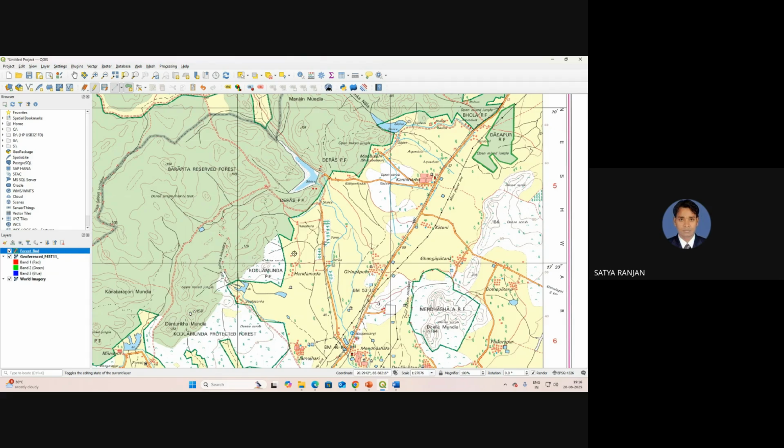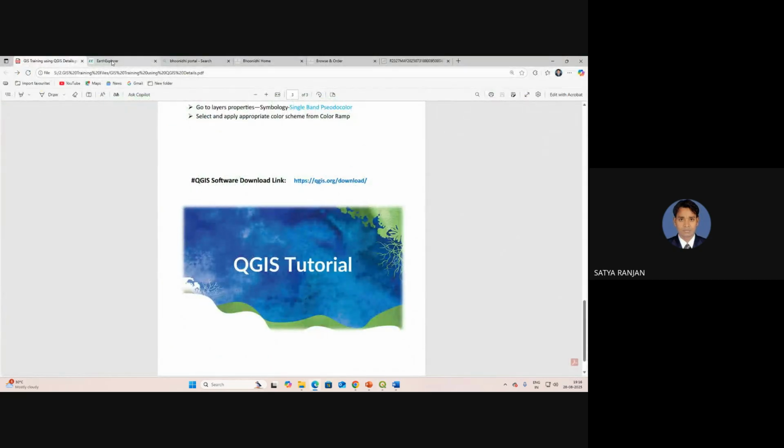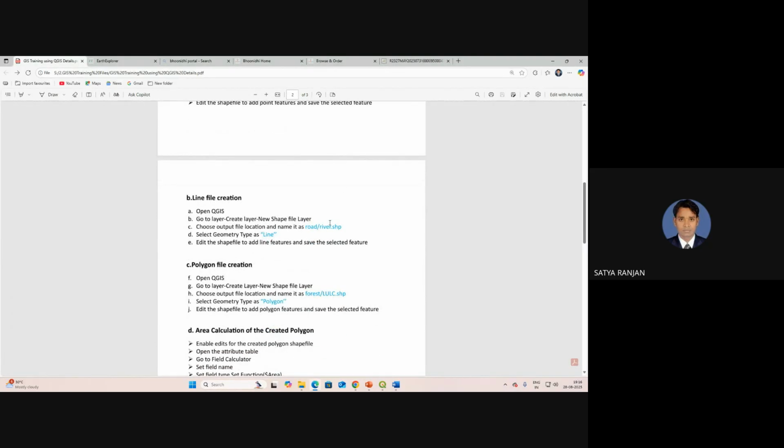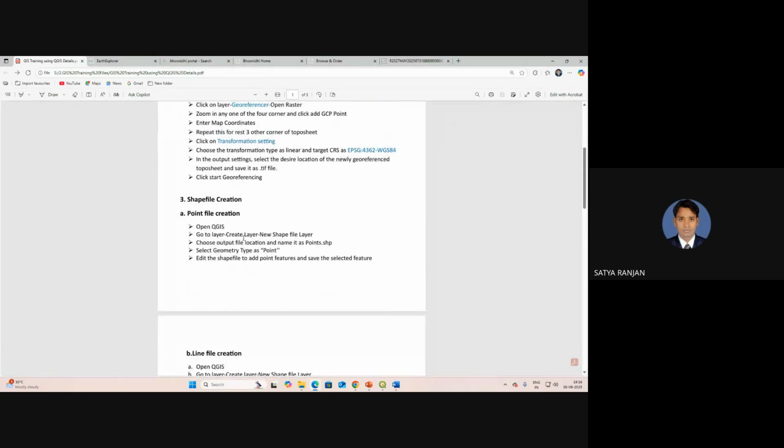So likewise you can create point, line, polygon. I will provide all this material, all the functions and all the steps, in a PDF. So I will provide it soon.